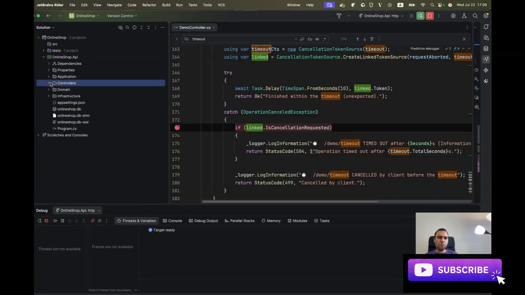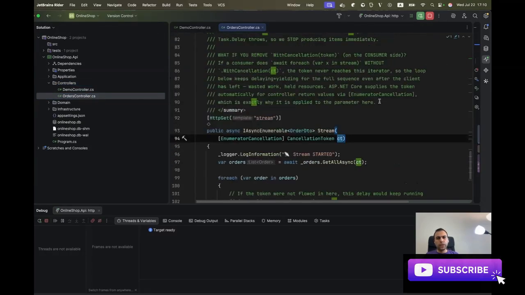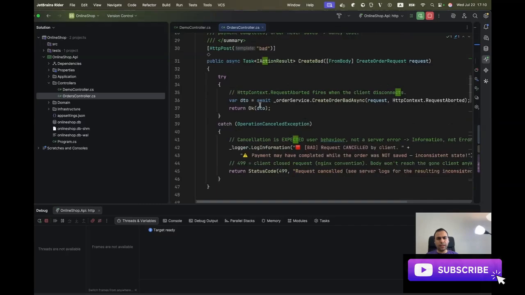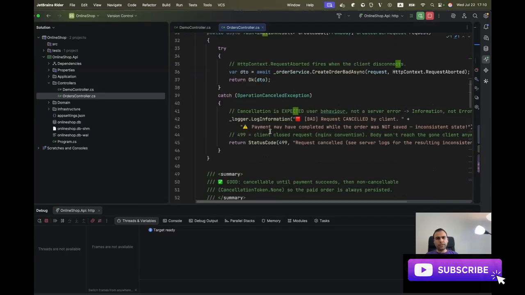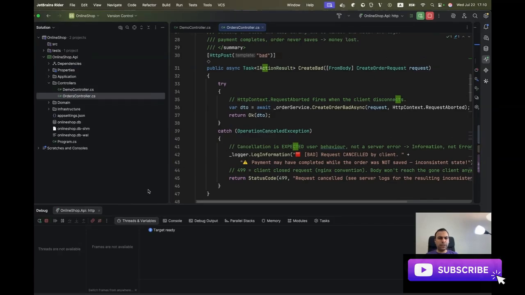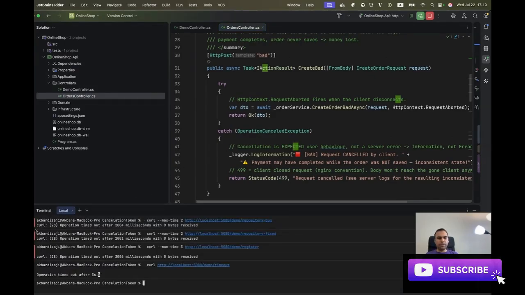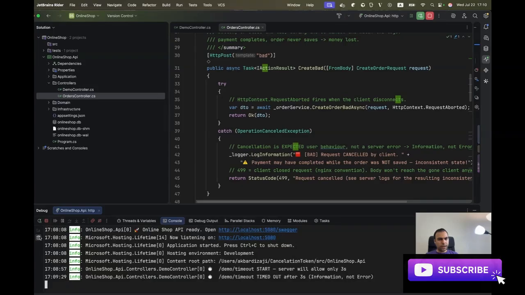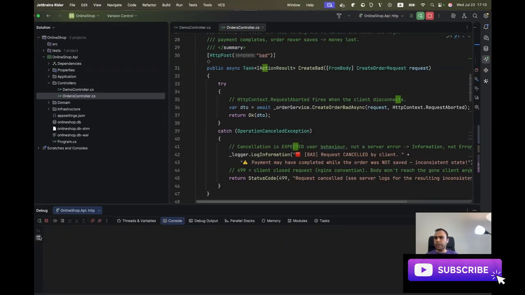Next one is the most important tip about the cancellation token. And I'm sure most of the developers have issues and make mistakes in this part. What is that? Let me open controllers, and this one, the order controller. In order controller, we have two actions. One action is bad and another action is good. But before describing the code, let me run the curl and see the logs first, and after that we can come back and see the code again.